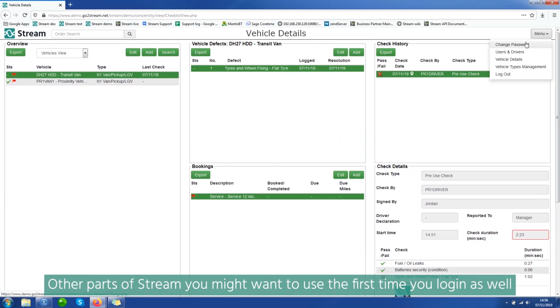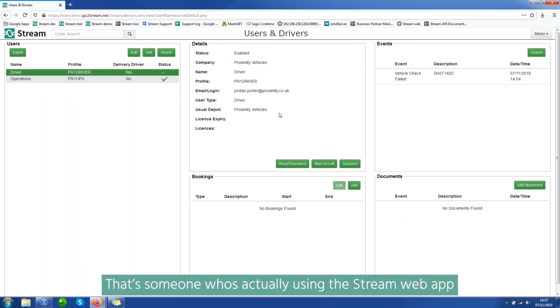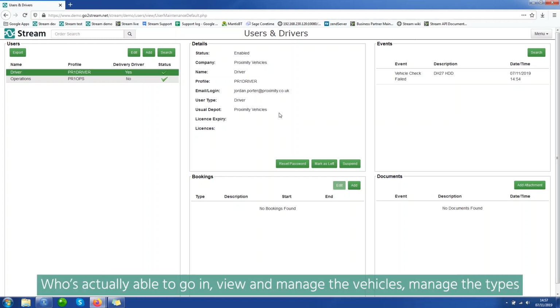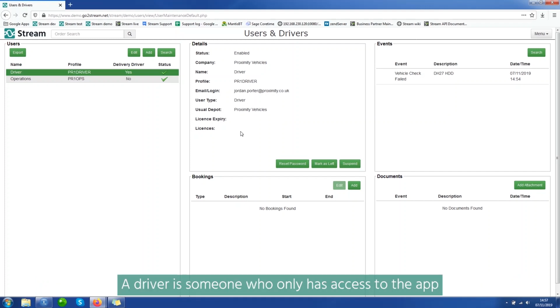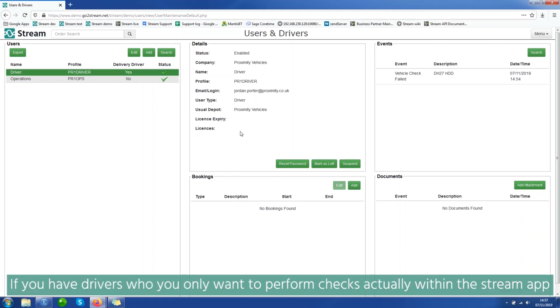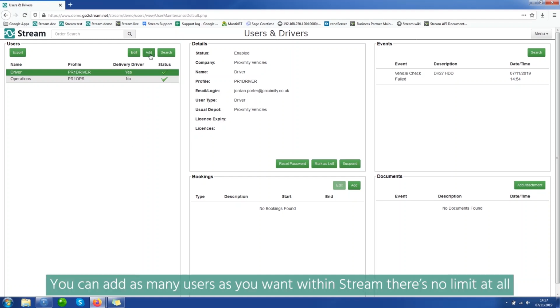Other parts of Stream you might want to use the first time you log in as well is the users and drivers page. By default, we give you an operations user, which is who I'm logged in as now. So that's someone who's actually using the Stream web app, who's actually able to go in, view and manage the vehicles, manage the types, and go around and change things, manage the defects and add new users. A driver is someone who only has access to the app. If you have drivers who you only want to perform checks actually within the Stream app, that's the authority you want to give them. You can add as many users as you want within Stream.